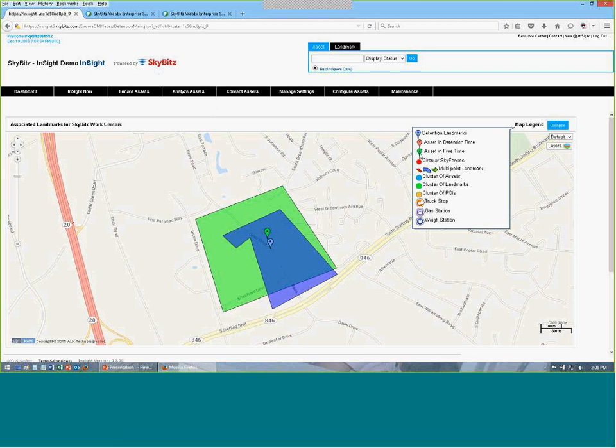Right now, we actually have one asset that's in free time, so you see the green pin there. But if that green pin was there more than 8 hours, which is what our threshold is set for free time, the pin would turn red, and now you would be able to see that the asset is in detention. If you hover over it, you can also see the asset ID and how many free time hours have accrued. If it was in detention, you would see how many hours of detention had accrued, and the free time hours would say N/A.